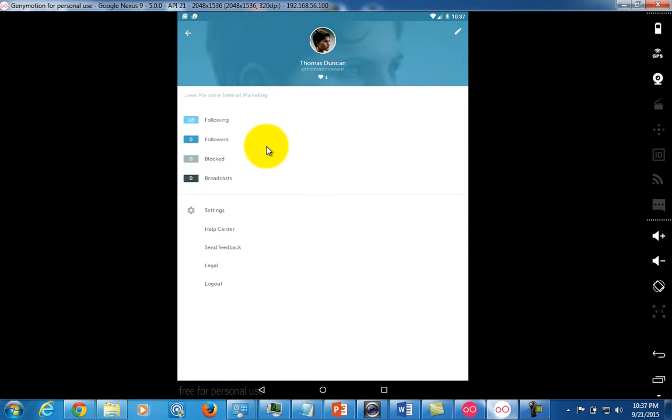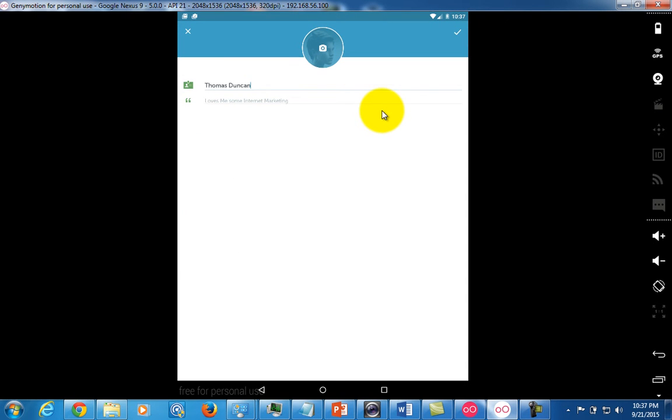Now, one of the things that you'll want to take note of is that you do have the ability to change your profile. So you can actually go to this area. Depending on how your mobile device is organized, you can then change some of what you see here. And as you can see here, you can change the display name, and you can also change your tagline.